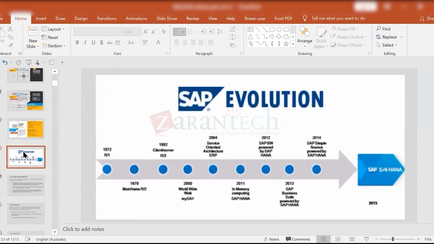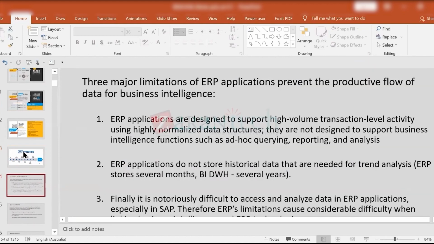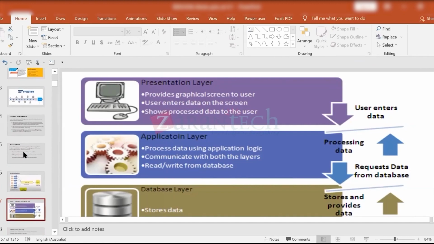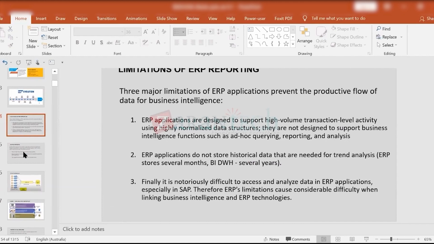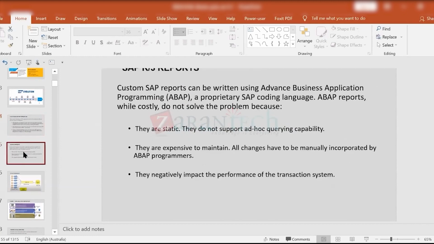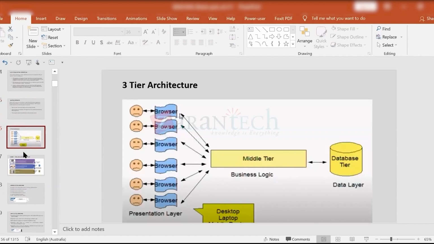We have seen the evolution of S4 HANA as well. R1, R2, R3. Here it's the three-tier architecture. I'll park my discussion of three-tier architecture for the next couple of slides. Just for information purposes, I have added lots of slides here to give you how the software evolved over a period of time. There are a few limitations as well of ERP reporting. When we go for BW, we'll talk about what the limitations of reporting are, but we'll just move to three-tier architecture.